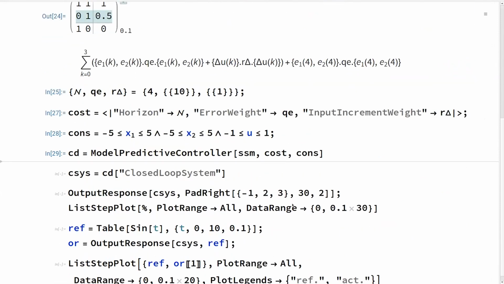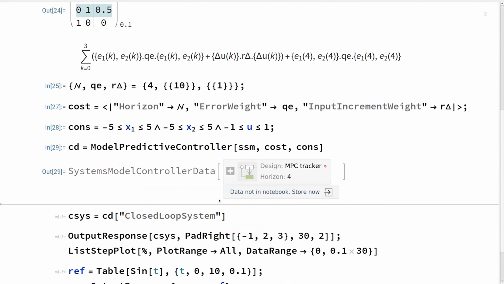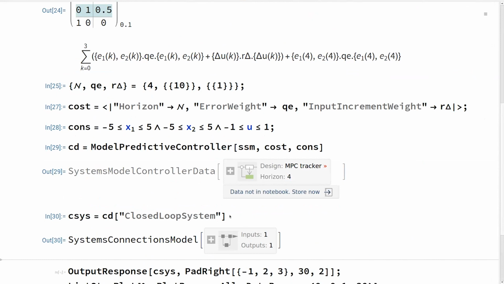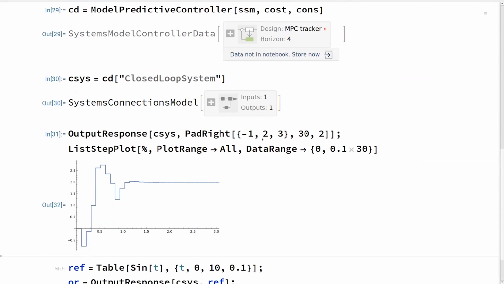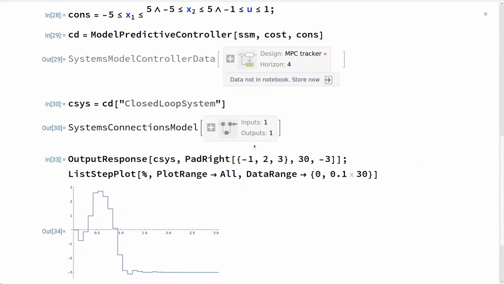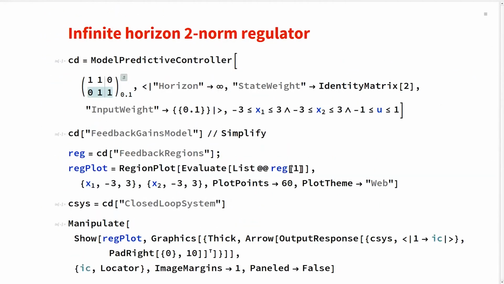giving it to the model predictive controller, it's going to compute the data. I can get the closed loop system. Here, the closed loop system is assembled in a different way. Again, it's automatically done for you. And then we can simulate it for any set reference. I can change it to, and this I just show for another signal.